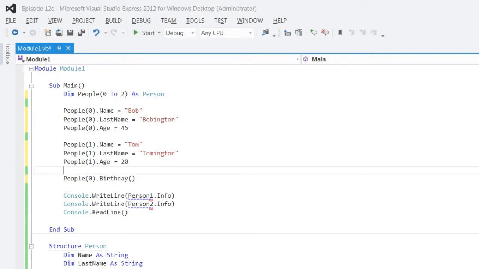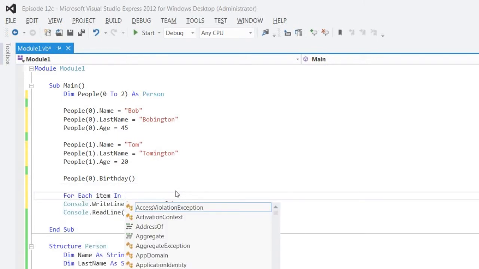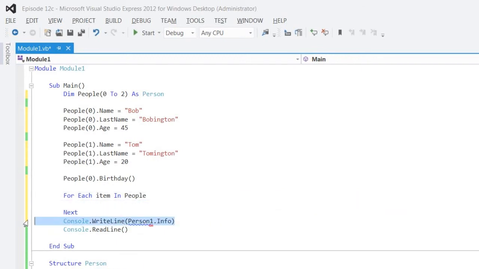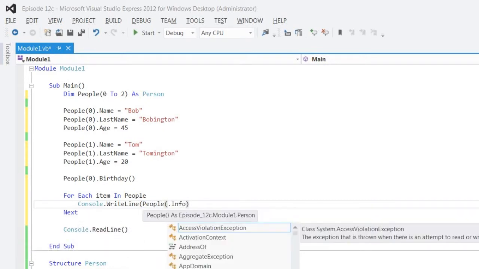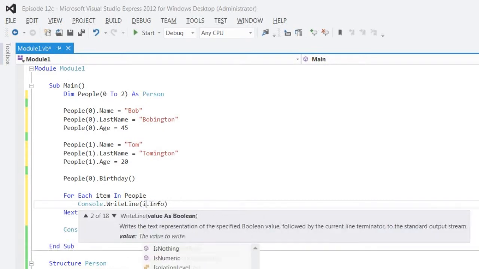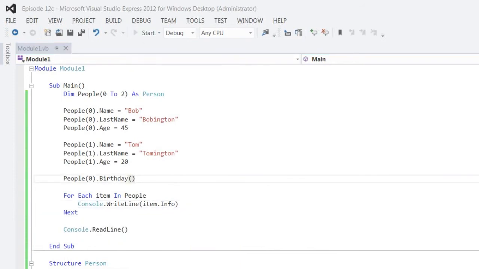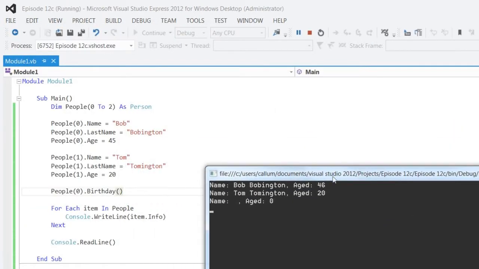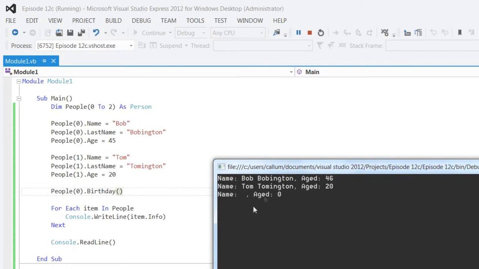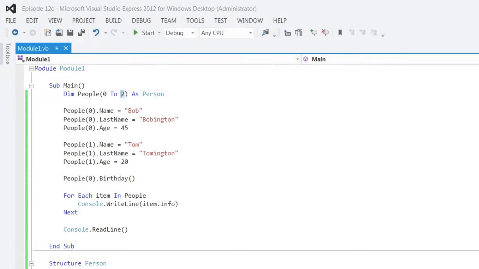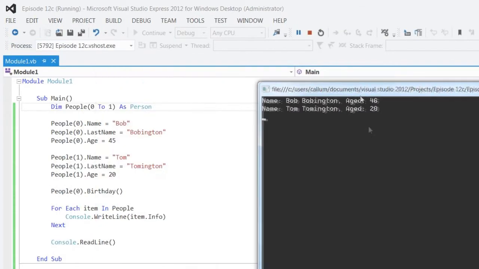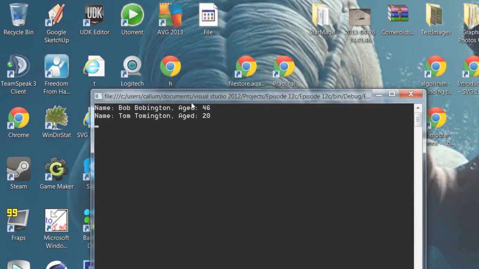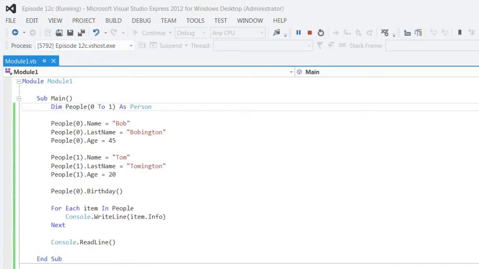The benefit would be when you're displaying it. So I could then do a For loop, so For Each item in people. Although the information entering is the same, the displaying would be different. I put an extra person in that wasn't needed.